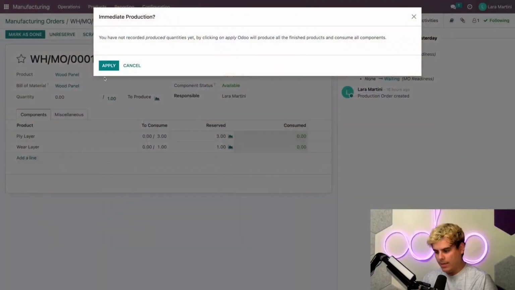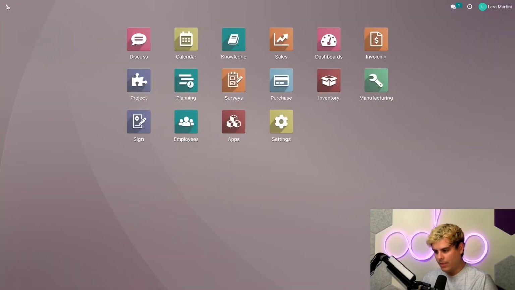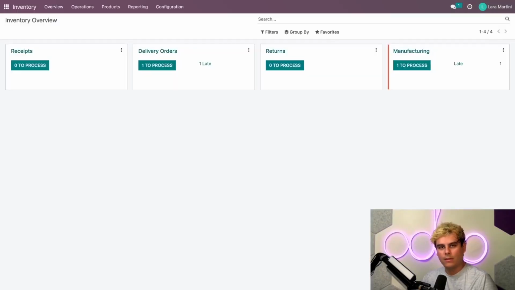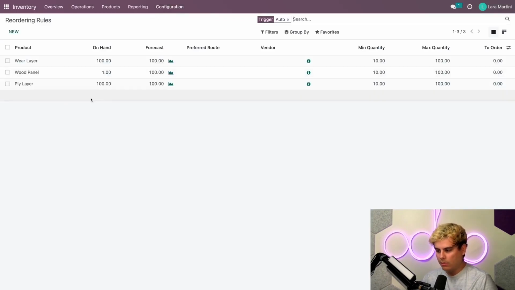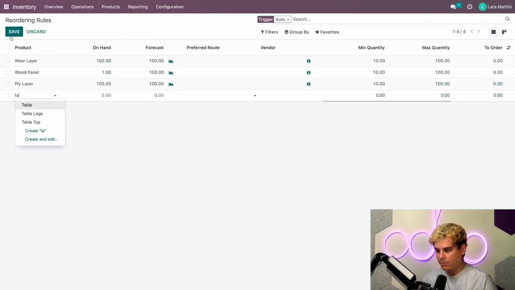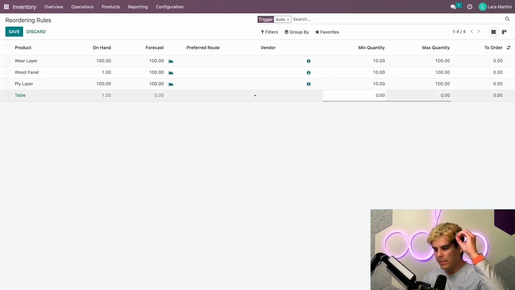This time, I'll set up the reordering rules from the inventory app. So we're going to go into inventory. And what are we going to do there, Odoers? Well, we're going to go and look at our products. In this case, we're going to go into configuration and reordering rules. Now, I'll create a new rule for my product, the table, and define both the min and maximum, as I talked about, as a solid 0.